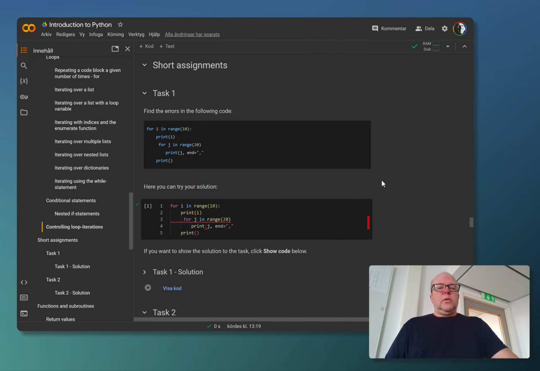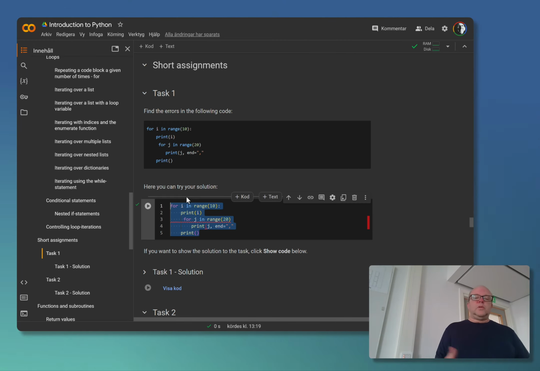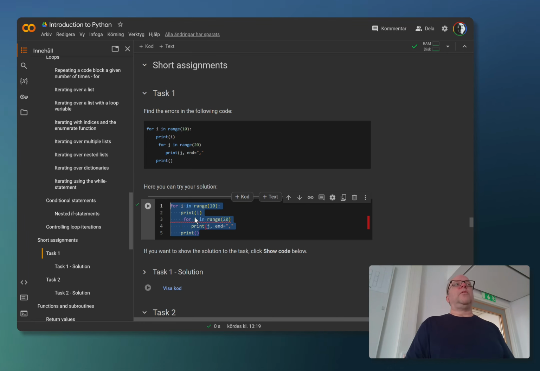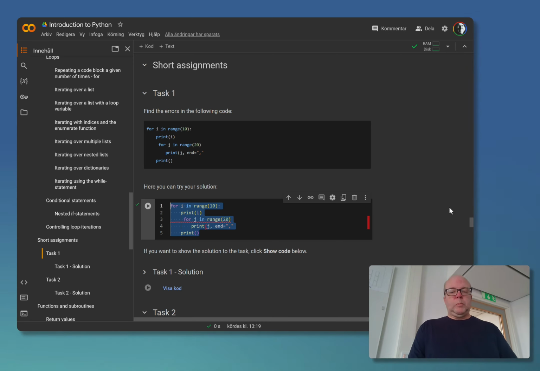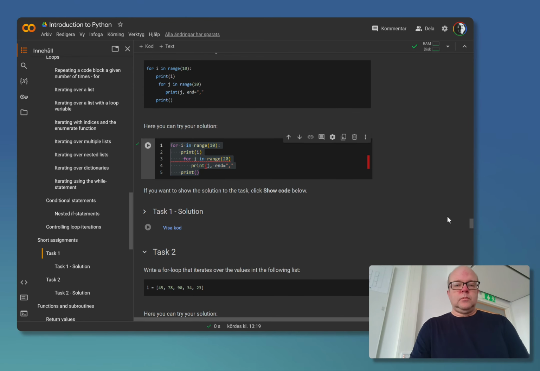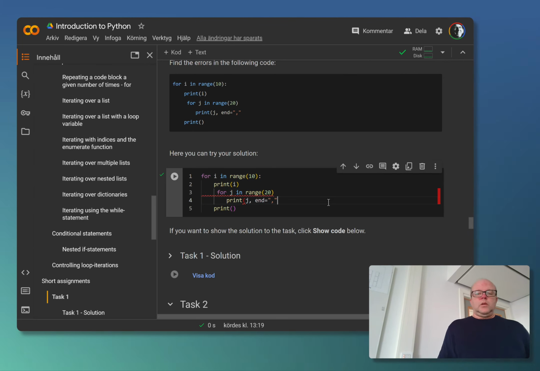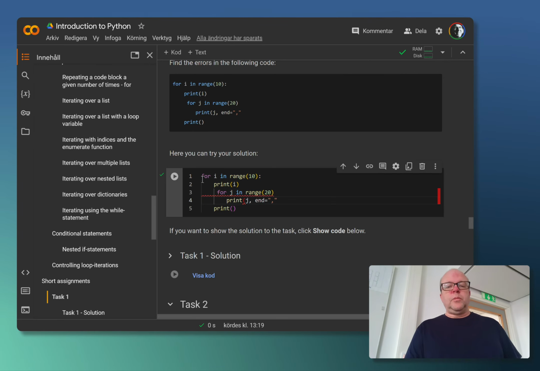So just to give you something to do, if you're in the presentation now, there is a task here. Your task is to correct this code and see if you can find where the errors are. I already filled in the code, so when you feel comfortable, you can press play. And when you have corrected it, it should not print any error messages.